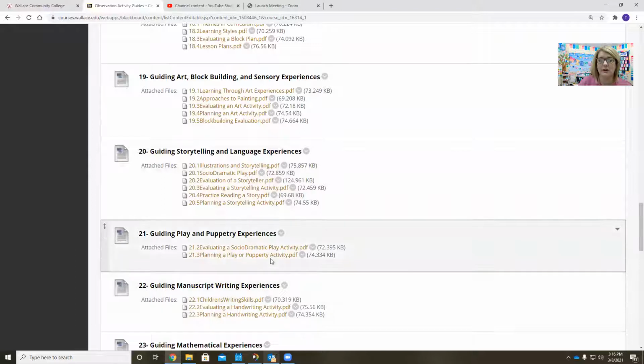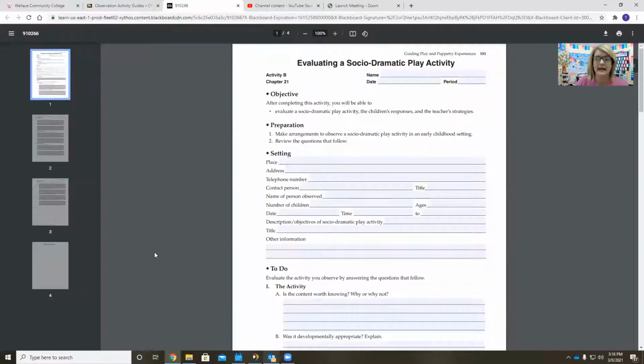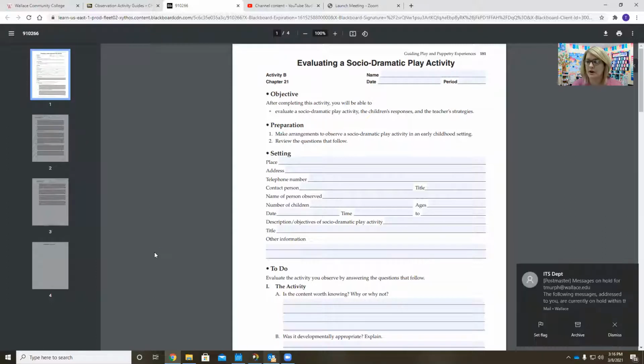So I think I'm going to choose, it's up to you, and you can just do whichever one of these chapters you want. So I think I'm actually going to do dramatic play. Okay, so I'm going to click on that, and here's the activity guide, which is what you're actually going to upload as the first part of your observation.